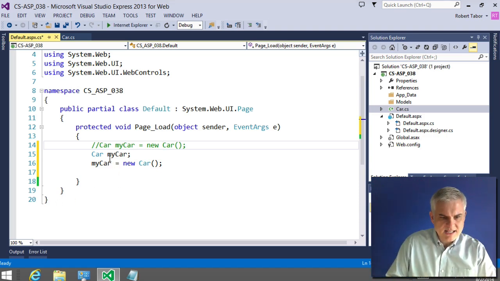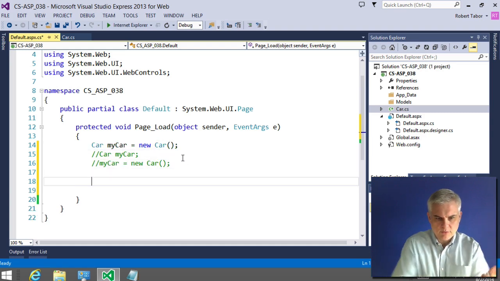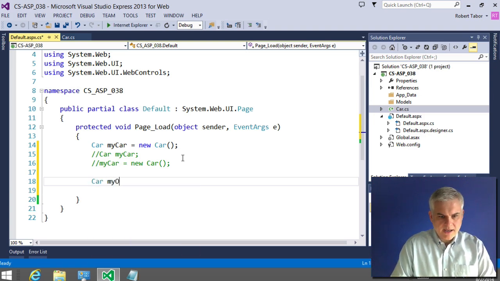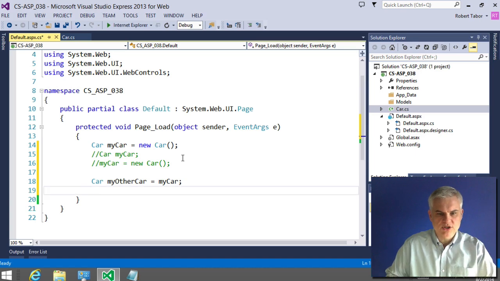Okay? Kind of to extend this a little bit further, let's have some fun with this idea. Let's get this back to that line of code, even though they're roughly equivalent. And so what I'm going to do is this: Car myOtherCar equals myCar. What in the world did we just do here?